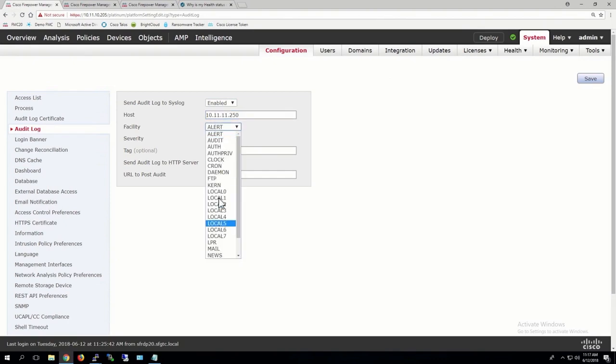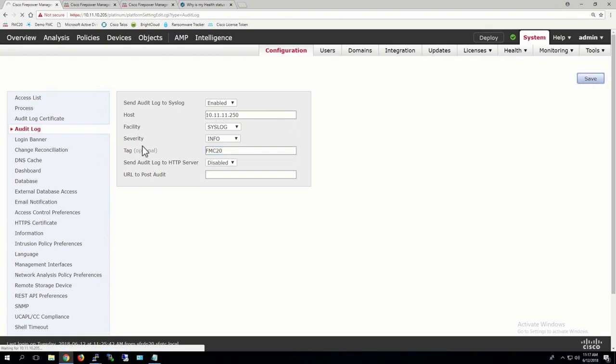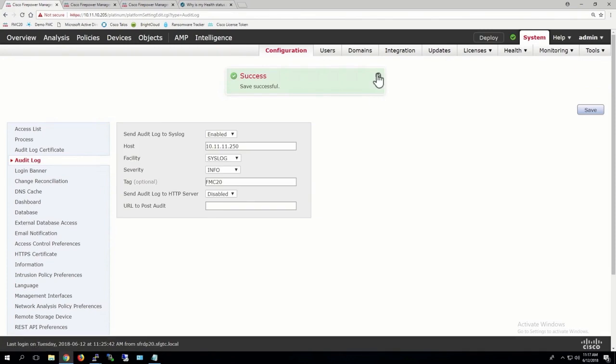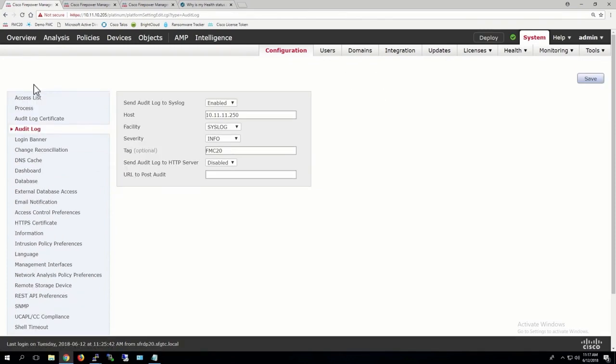Now this isn't a syslog class. There's a lot to syslog. There really is. I'm going to do system, syslog, and info. The tag is vendor information, my FMC20. We can send it to an HTTP server. But in this case, I have to hit save on every page on here, and it immediately takes effect. I don't have to deploy it or anything like that. The minute I change a page in the system config and say save, then it's all set.